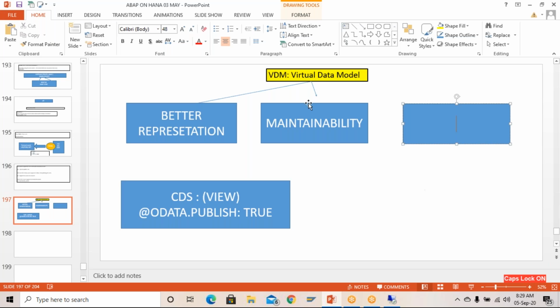If we follow this VDM model, we can avoid that performance issue. That's why the VDM becomes powerful at that particular place if we want to get performance. So from the performance point of view: better representation, maintainability, and performance, you know this.